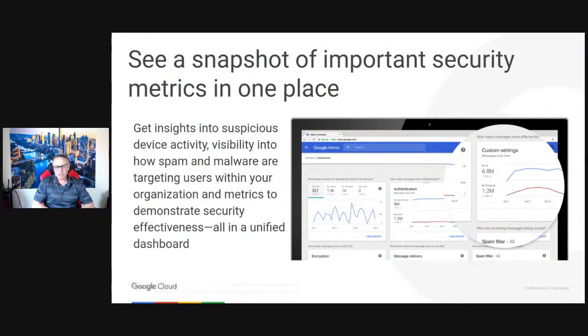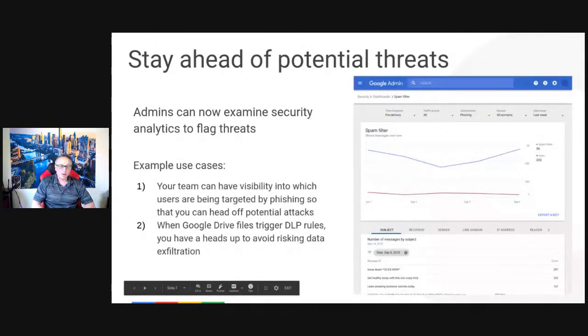Here's a snapshot of what you'll see if you're in the admin panel and you go to security and dashboards. You'll get a dashboard that allows you to see at a glance what's going on. Am I getting a bunch of extra spam coming in, or is there some phishing going on? What's my user adoption rate like? Is there a problem with message deliveries? Are people complaining that emails aren't getting delivered? We take all that information across all these different products and put it all in one place, so it's very easy for you to see and figure out what is going on.